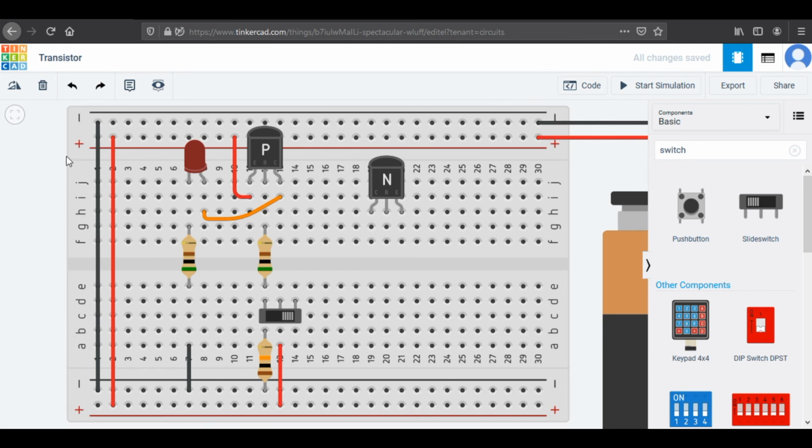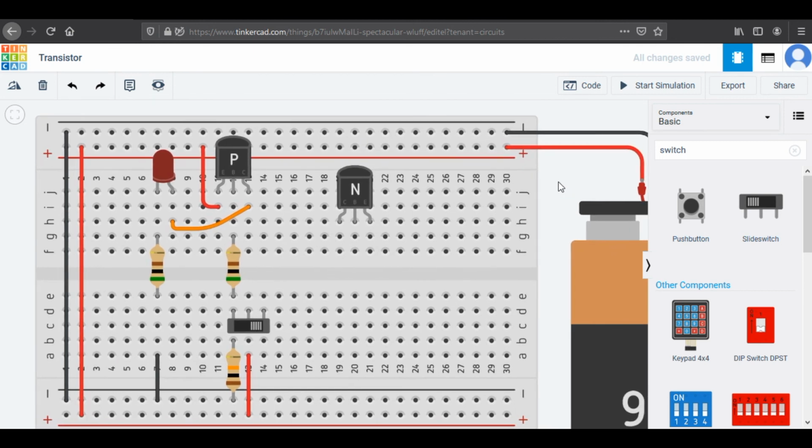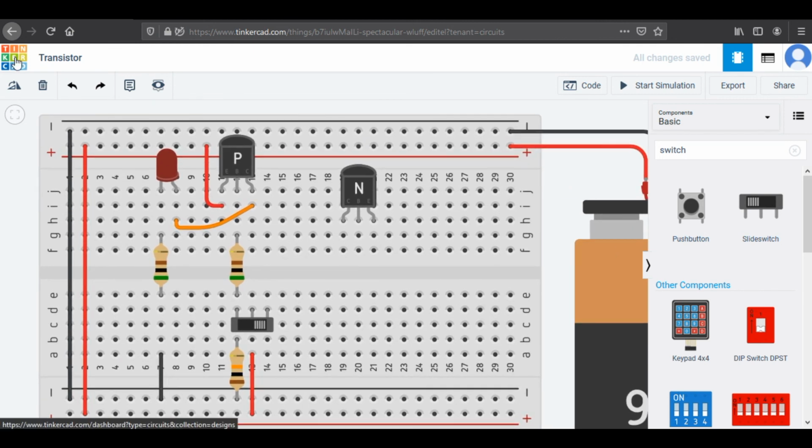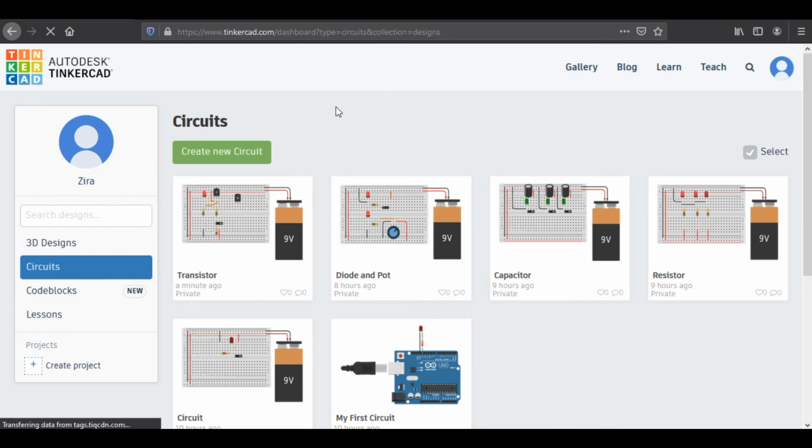That's all in this lecture. In the next lecture we will talk about logic gates, which will give you in-depth knowledge of transistor. See you in the next lecture.